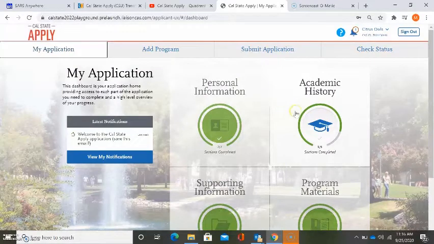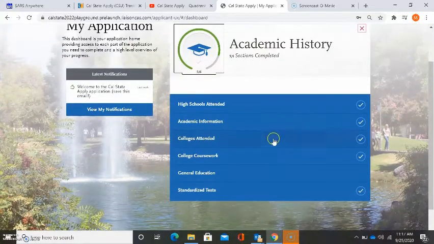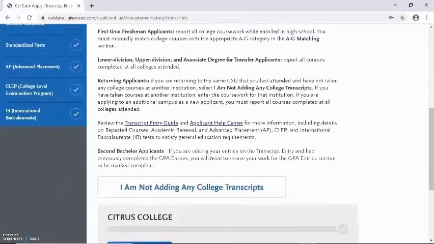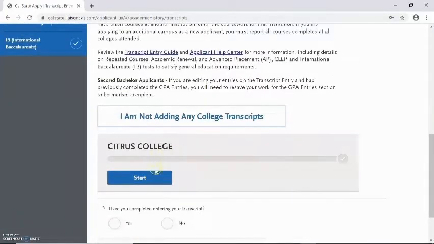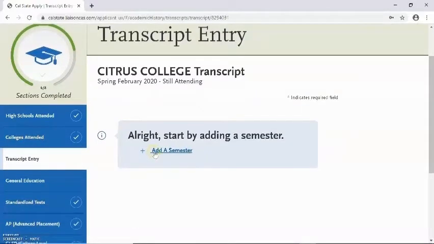To begin, click on Academic History, and from here, we're going to select College Coursework. To begin, we are going to click on the Start button underneath Citrus College. We'll know that this section is completed once this bar is green all the way across. So let's go ahead and click on Start. It's already prompting us to start by adding a semester, so let's go ahead and click on Add a Semester.